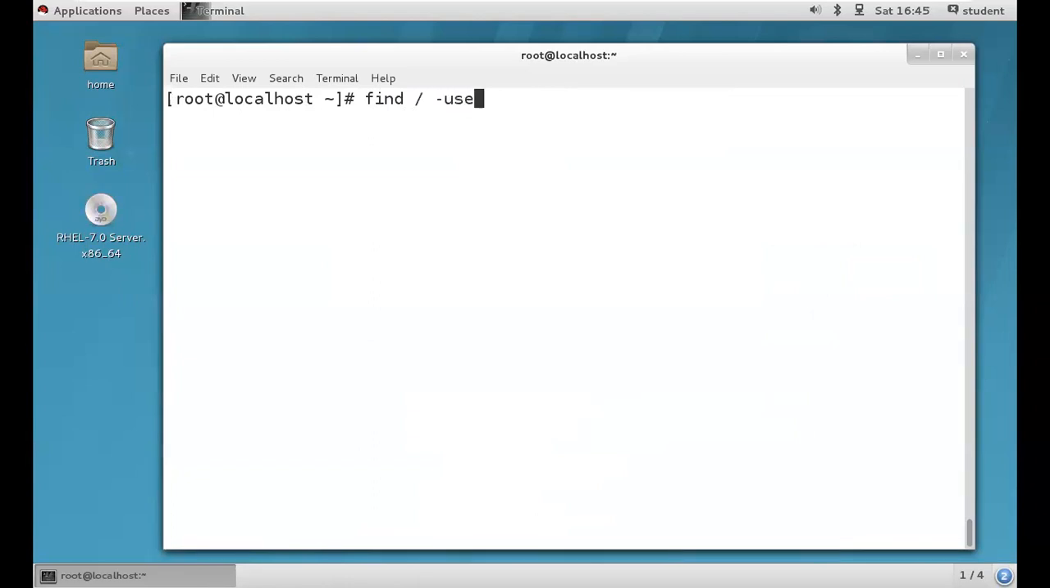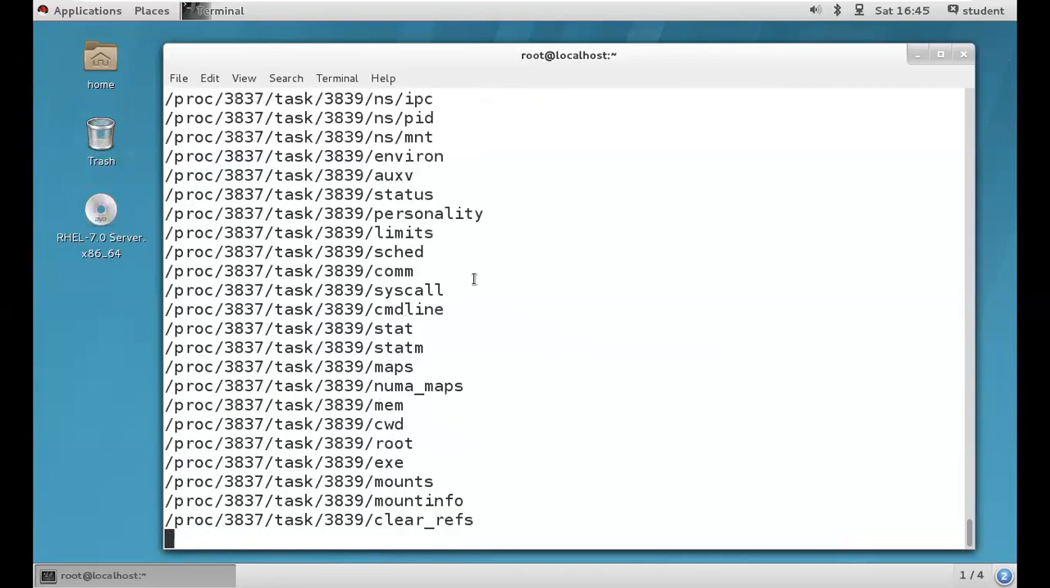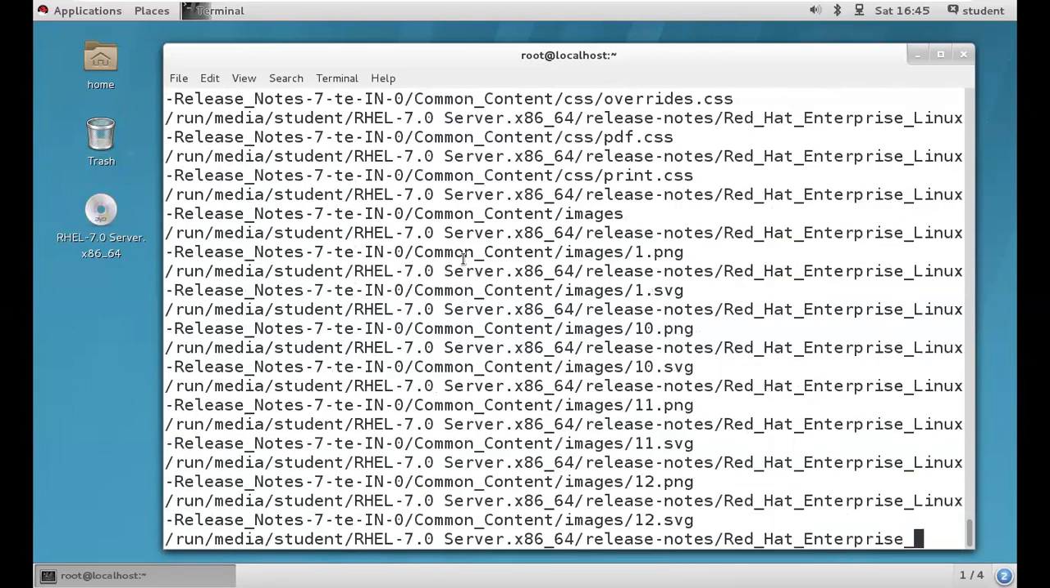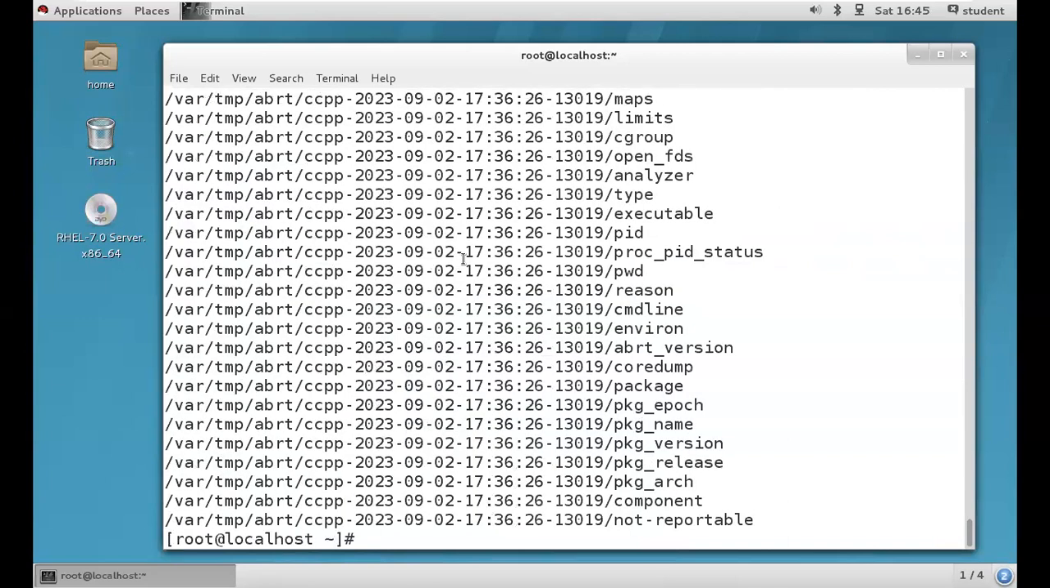Then find is a command /user -user. Student is a username we are providing. Now we can find the files accessible to the student user. All the files the student user can access, we can find those files. Got it, guys? Then hit enter. So those are all the files the student user can access, right?